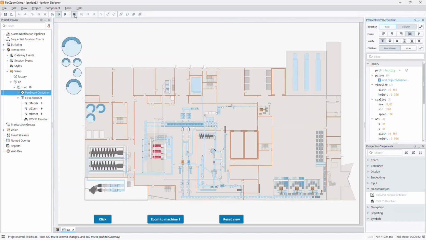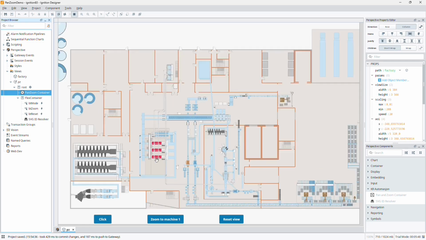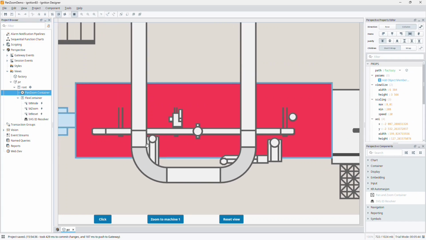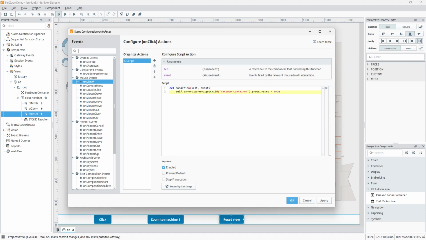With the designer and preview mode, we select the pan and zoom container. After focusing on the area we want, we can retrieve the values from the AOI props. For the reset button, we simply set the reset property to true.